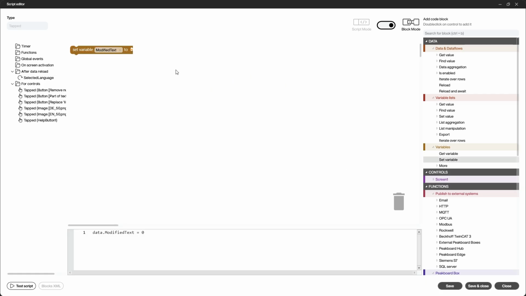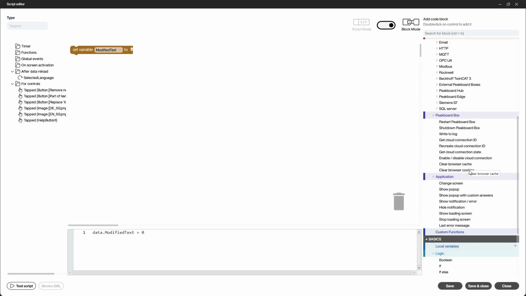The change to uppercase in the text part of the script tree sets the modified text to an uppercase version of the base text.